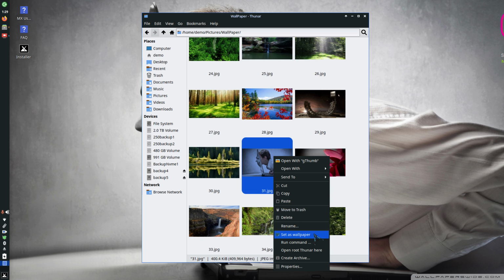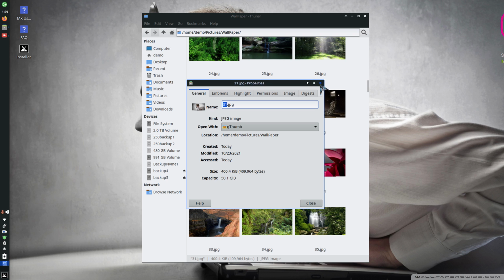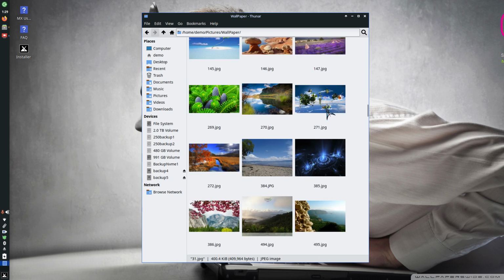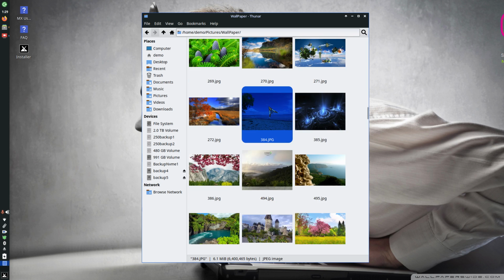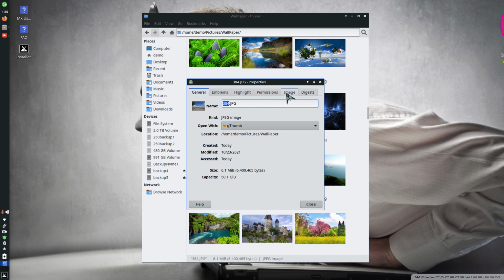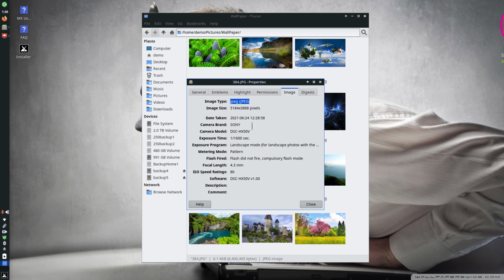All right, so we saw set as wallpaper. You can also rename your photos, and there's lots of little things in here. You can also click properties. Now, if the image is coming off of a digital camera, I don't know if I have any of these. I think this one is. I'll hit properties. Let's see what kind of image information I get. Yeah, that was taken with a Sony DSC-HX50V camera, and you can see all the particulars that were used on that camera.